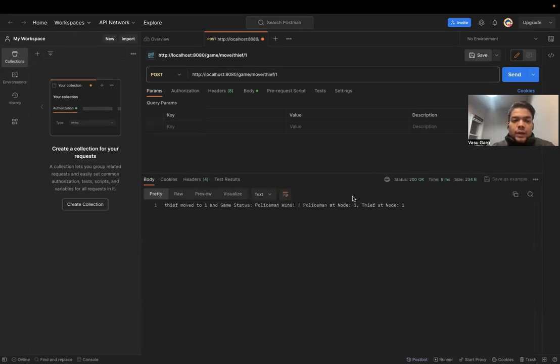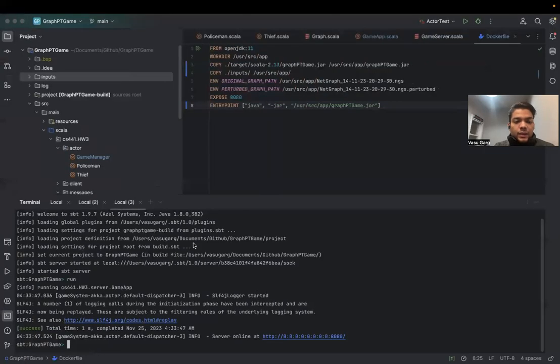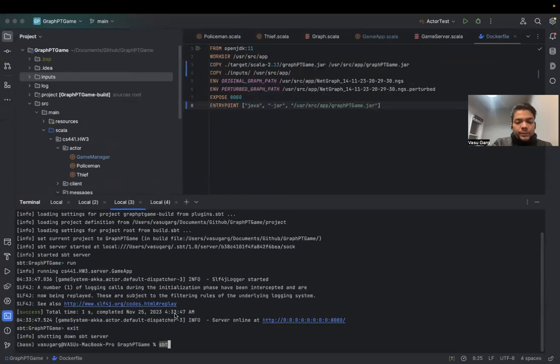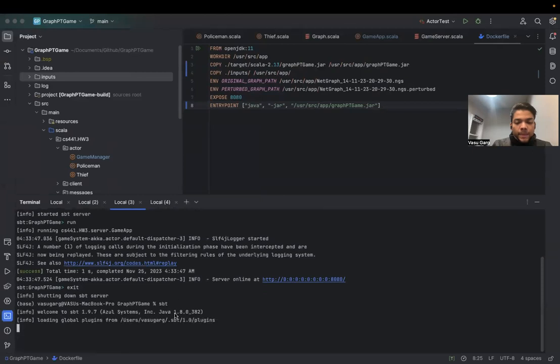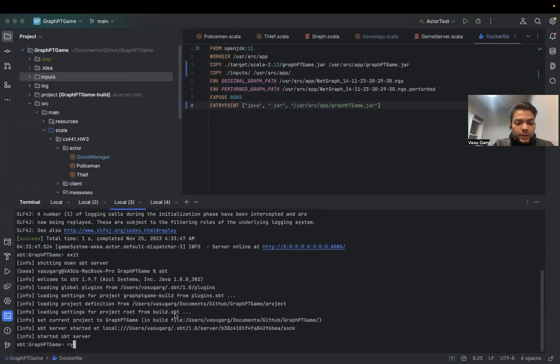Right. So here you can see that you move to a node where the policeman was. The thief moved to a node where the policeman was, and basically policeman wins in this case. So this is how you can play the game using Postman, and similarly you can hit the curl commands as well. So right now let's restart the game again, and see some other edge cases using this curl command.